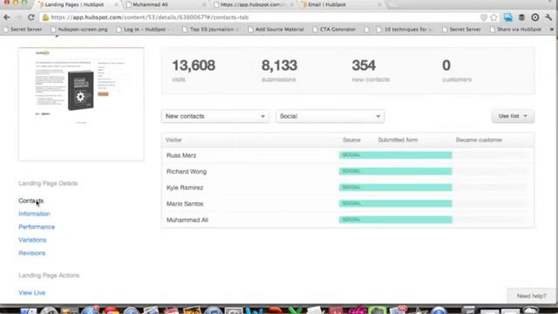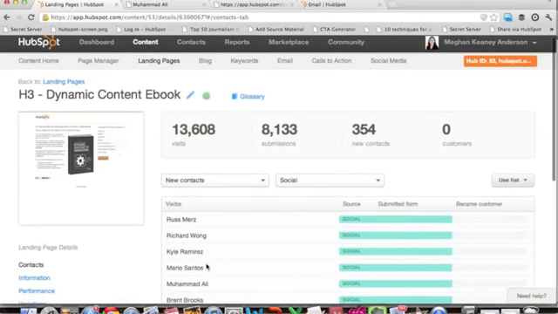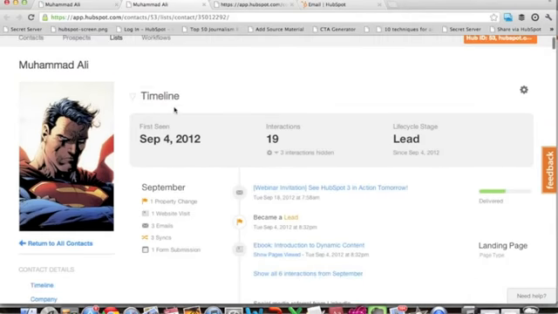But let's go back to that contacts view. Here's where we tie into the contacts database. By clicking on the name of somebody that's come through our landing page, we can then go over and see a full 360-degree view of their experiences with our company.